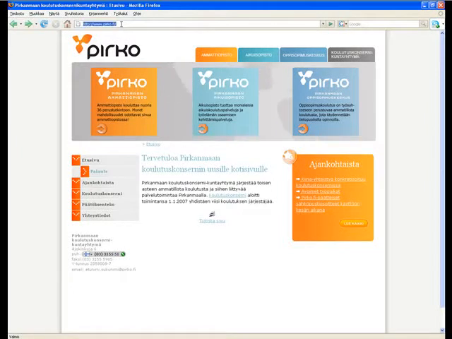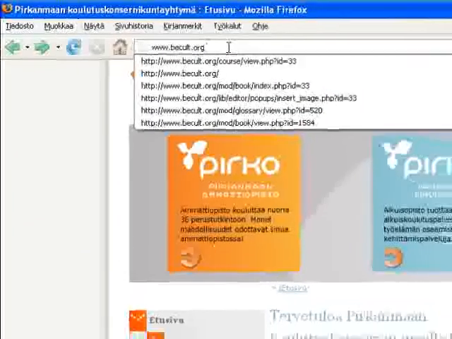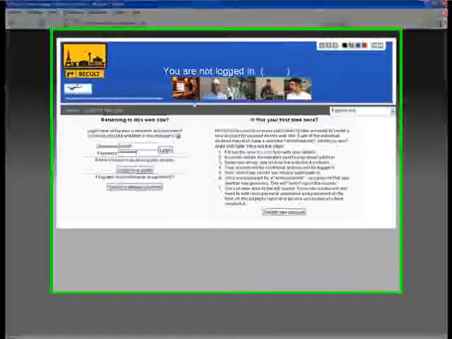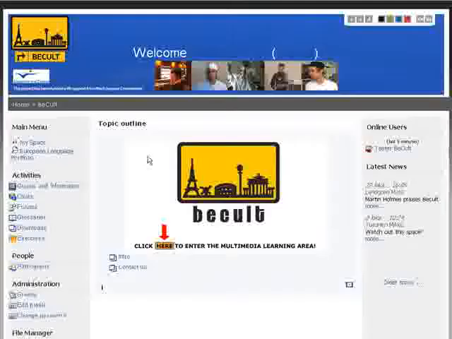When first reaching our website, you write the address www.becult.org. Then you enter the login or registration area. Here you have a choice either to use your username and password as they are given to you, or log in as a guest with limited access. Also, you can create a new account, which means that the username and password are sent to you by email. Press login and enter the main area.